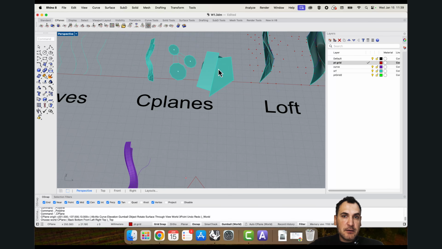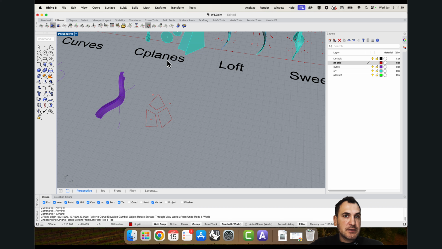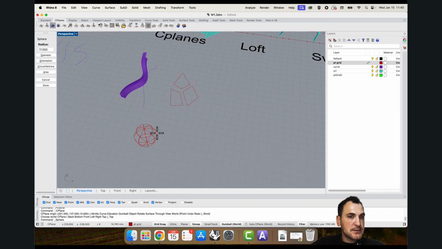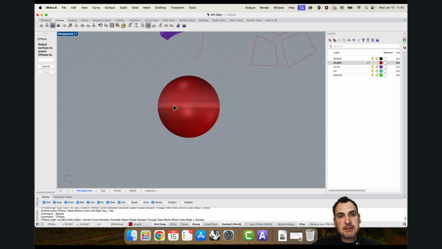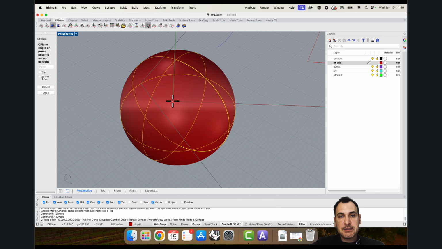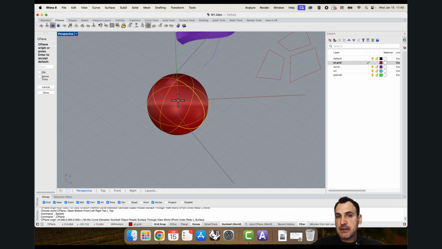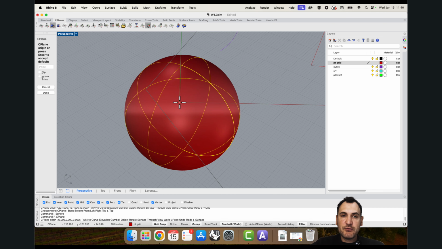Okay, so I want to show one more thing, which is to extract C-planes on surfaces. For this, I'm going to use a sphere. So let's place a sphere here. And then I'm going to go here to set C-plane to surface. What this does is it essentially gets a point on the surface and uses the surface normal to basically place a construction plane.